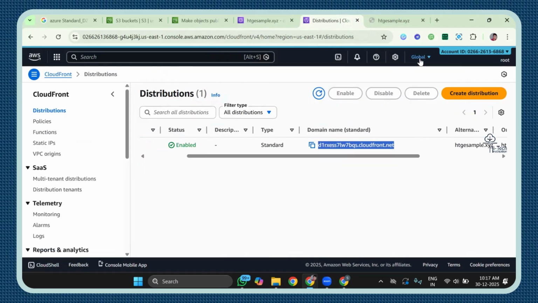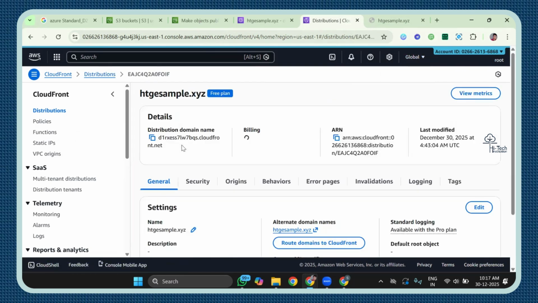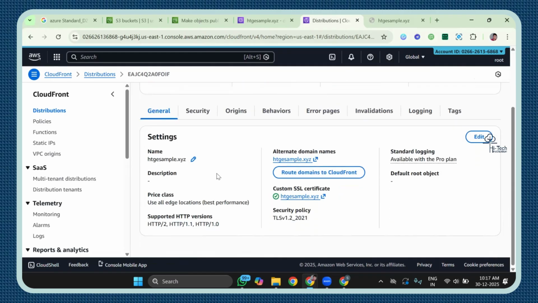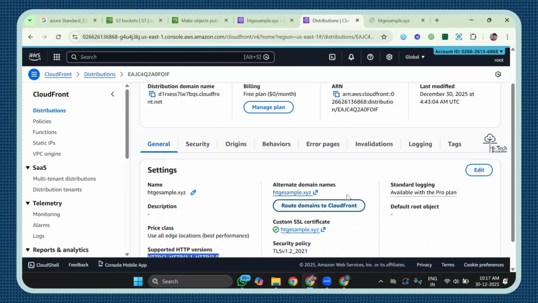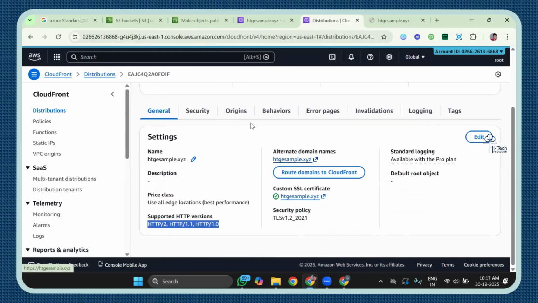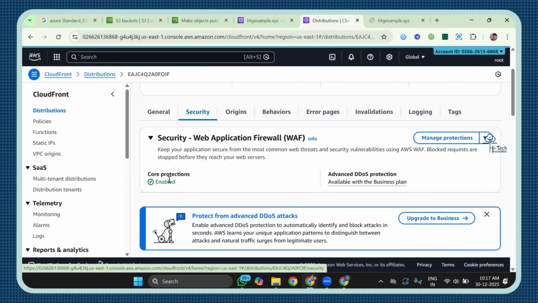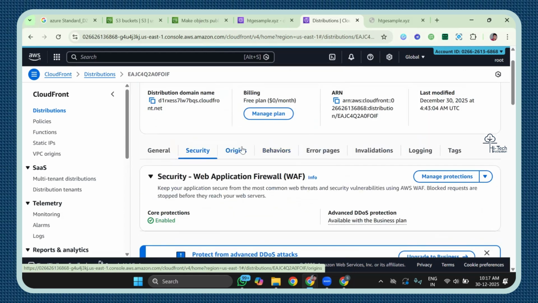And it's a global service. Okay, so this one is the global service. So this would create an edge location nearby to us. Best performance and supported HTTP version types. Okay, so this is not the problem. SSL certificate, this is the SSL certificate we used. And in the security aspect, let's see, is there anything blocking? DDoS protection is available on the business plan. Okay. Origins.